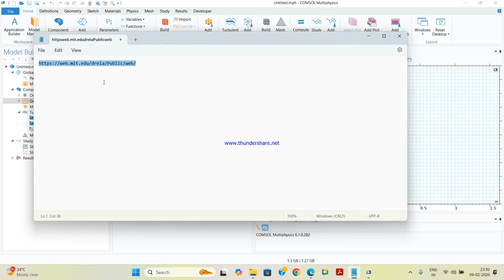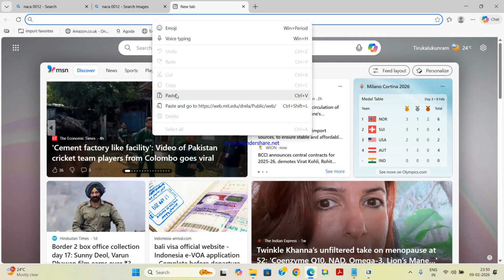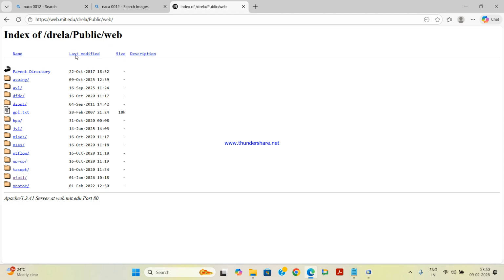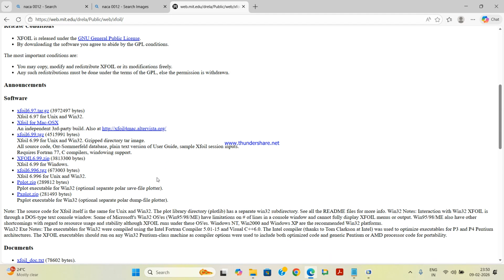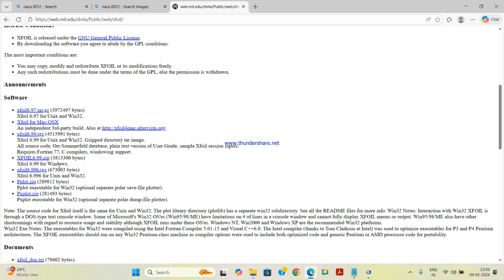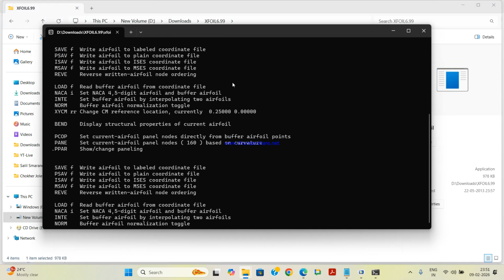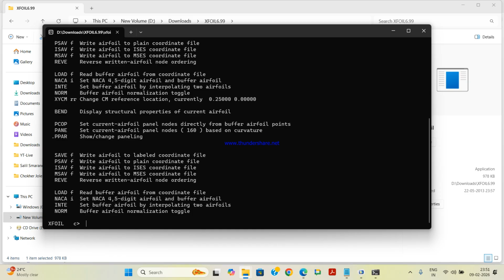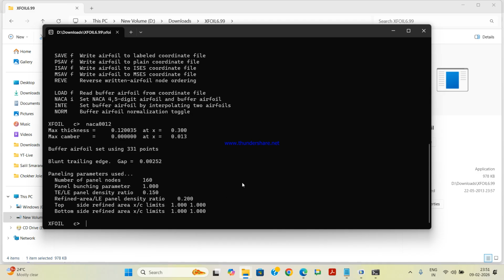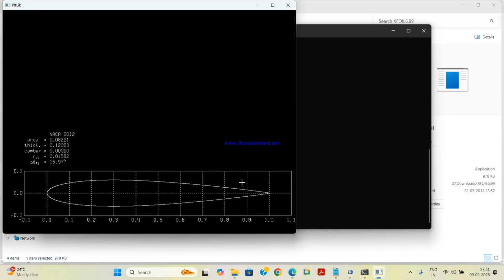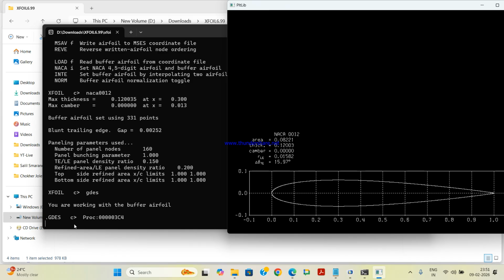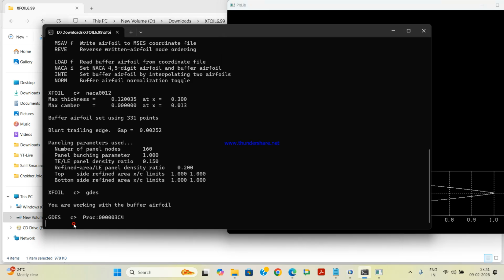To generate that particular geometry, we'll use a ready-made portal from MIT. If you open that link, this is the link, there is an airfoil program here. You simply download and unzip it, and click here. This is the interface that will come. Then here you give the command naca 0012. These are the details, and this is exactly the airfoil which you have seen, correct?